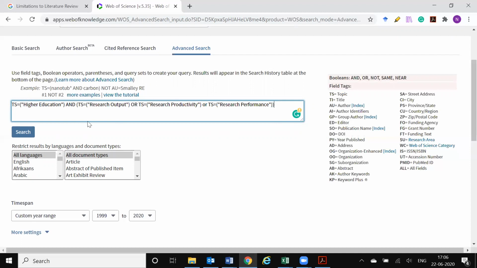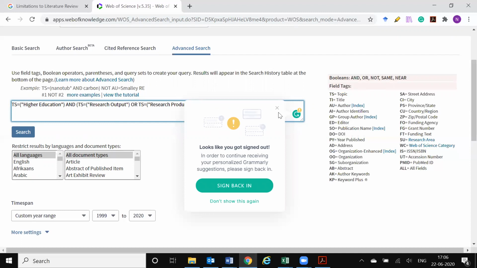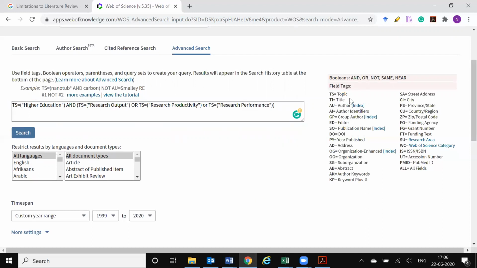In my case, TS is higher education. These are the various field tags you can use. Topic is one of the most popular field tags in Web of Science because it covers title, author, and also the abstract. Essentially, if you were to read this query, it would mean: give me all research studies where there is a mention of higher education and a mention of either research output or research productivity or research performance.